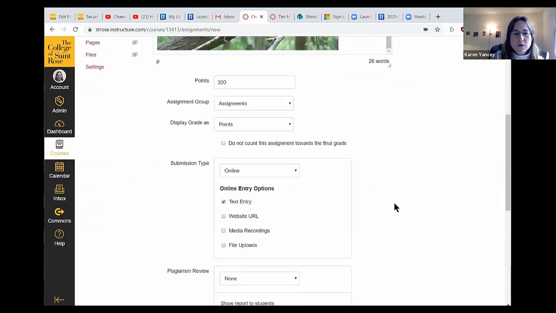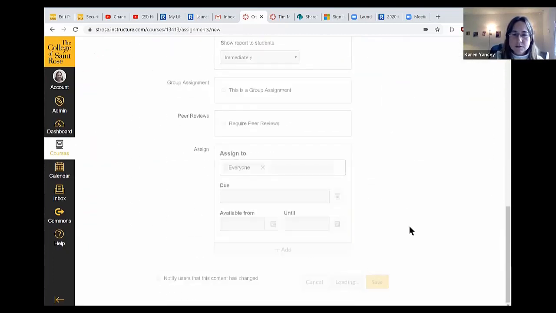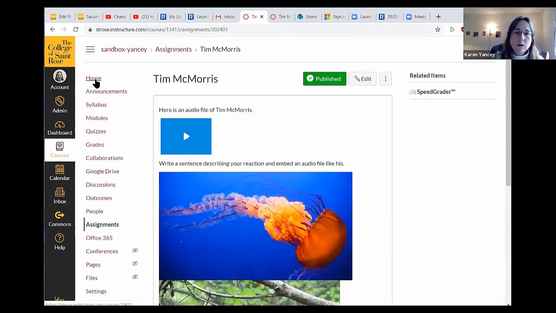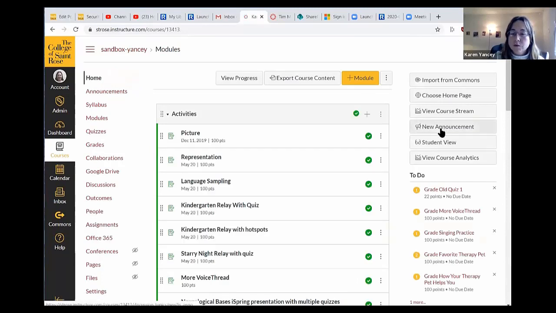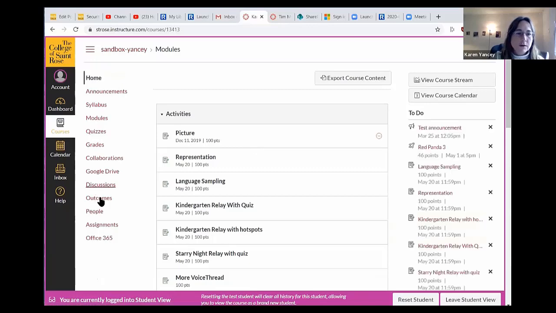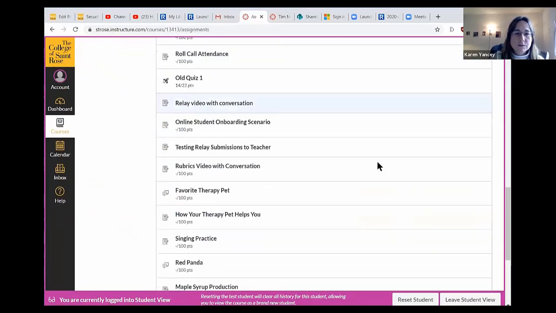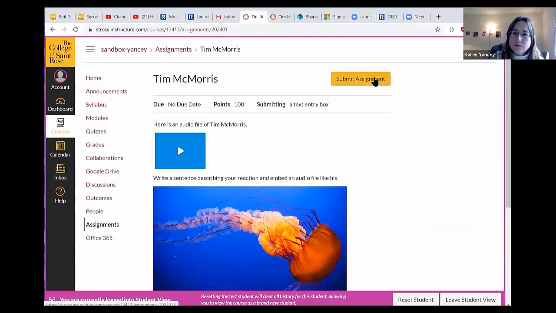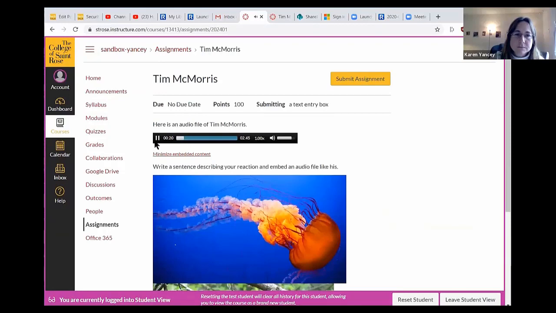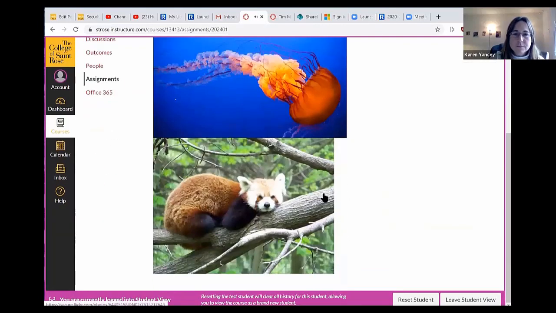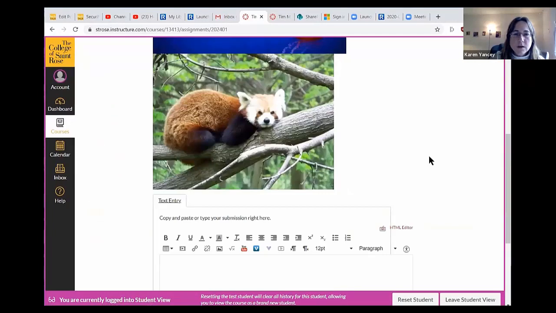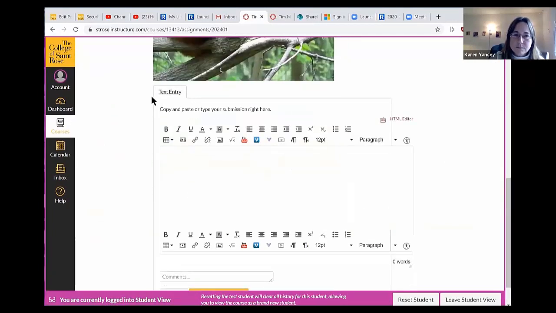Now I would go down to save and publish, and now I'm going to go to home and go to student view. This gives me the view of the student. So I go to assignments, and I would go down to the assignment that I created, and I can go to submit assignment. Here are the instructions. I can play the music, and I can see the images, and then I would go to submit assignment, and the student will see the tab text entry, and this is where they would respond.